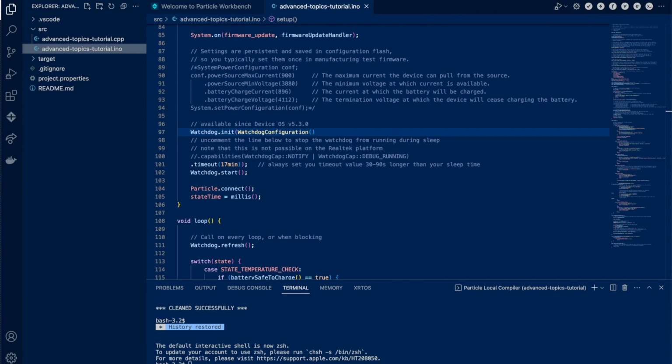Inside setup, you'll find a watchdog.init method, followed by the timeout. As discussed, it's best to define a timeout likely larger than your sleep time, so we set it to 17 minutes. Finally, we start the watchdog using watchdog.start. Keep in mind that we will start the watchdog on its default configuration, which means that the watchdog will continue running even during sleep. Although this is the recommended practice, you might want to pause the watchdog during sleep.